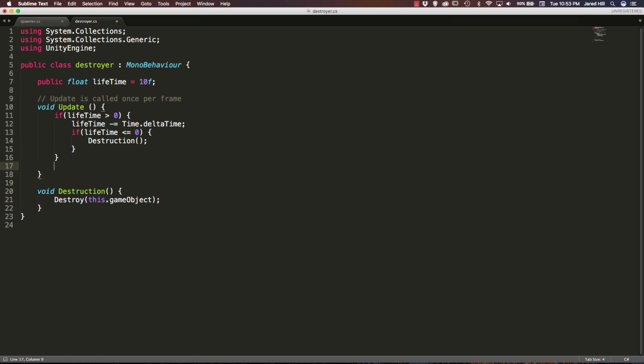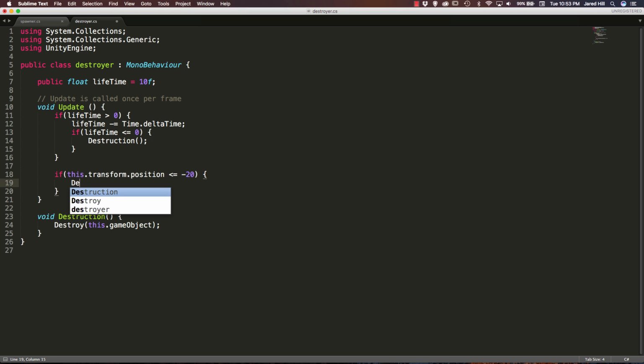Now we have one other if statement that we need inside of our update function, and basically all we're going to do is check on the y positioning of the game object, and we're going to see if that's less than negative 20, because if it is, we really want to destroy it, because at that point it's way off screen. So again, we're just going to say if this dot transform dot position is less than or equal to negative 20, then we can just call destruction again, and that will destroy our game object.